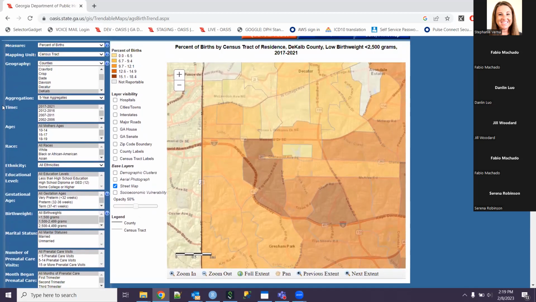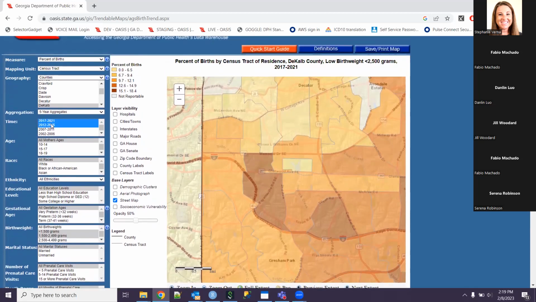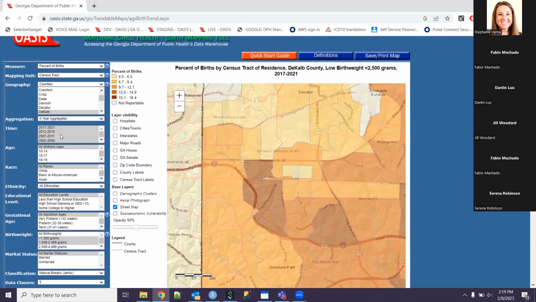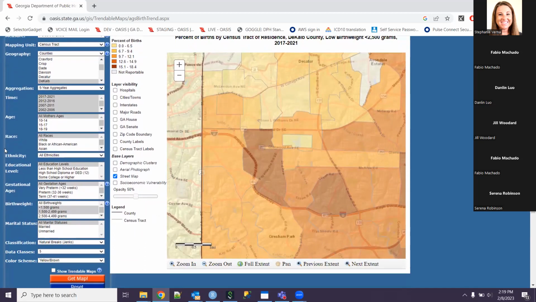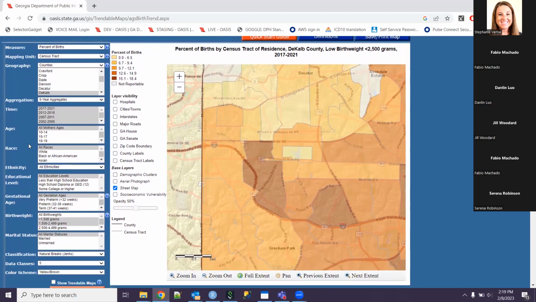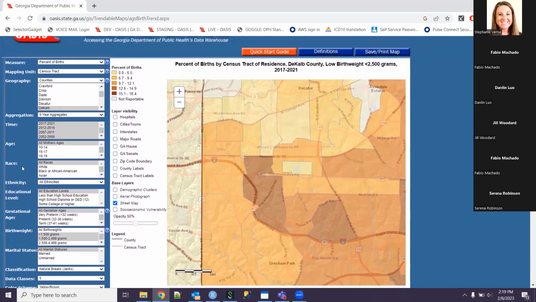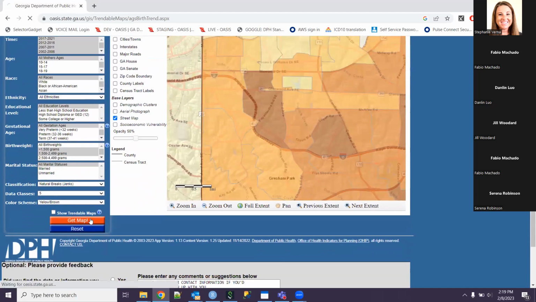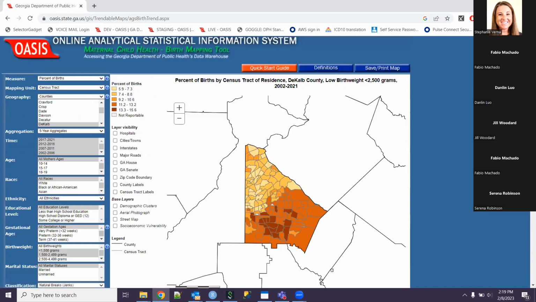Now, if you wanted to see a progression of maps, we can do that on this tool as well. For example, if I'm interested in the last 20 years for the same area, I can select all of this. And if I click Get Map, kind of like how you saw earlier with the ages, where it was putting together 15 to 19, if I leave it like this, it's going to do 2002 to 2021. But this isn't exactly what I want.